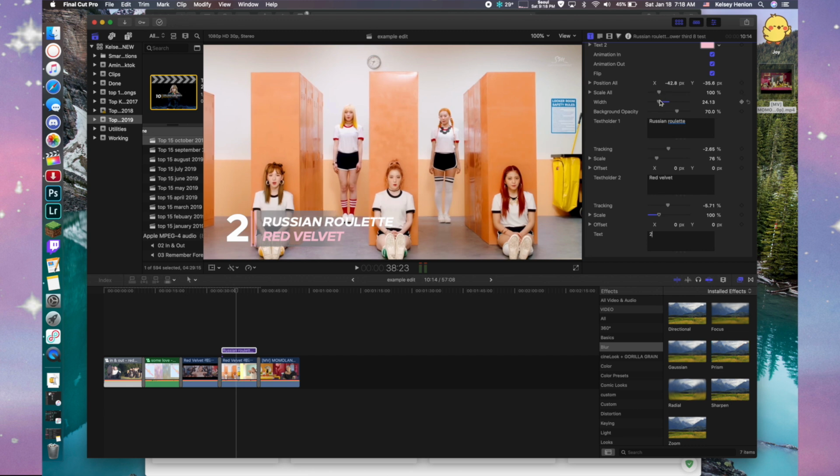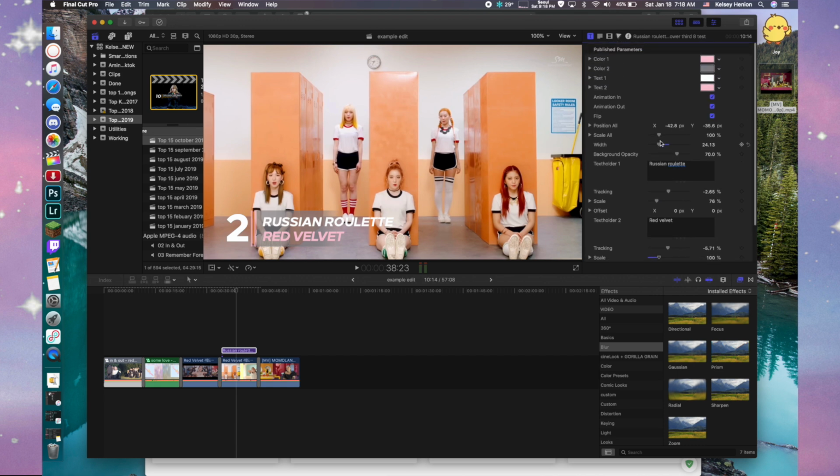So to change that, I have to make the width longer, and then I have to change the position here and move it back so you can see the number. And you have to do that with every one. Some titles are different. With this specific one, you have to do that. Some of them it's easier, but with this specific one, that's how you do it.